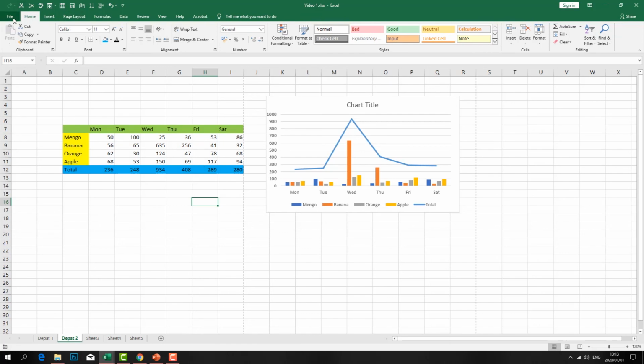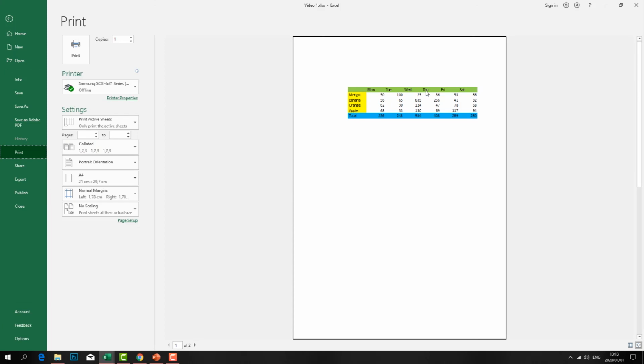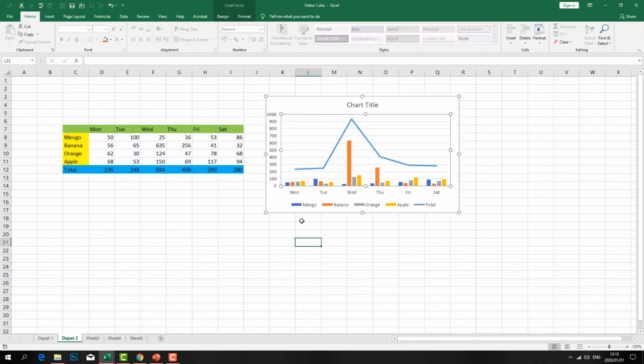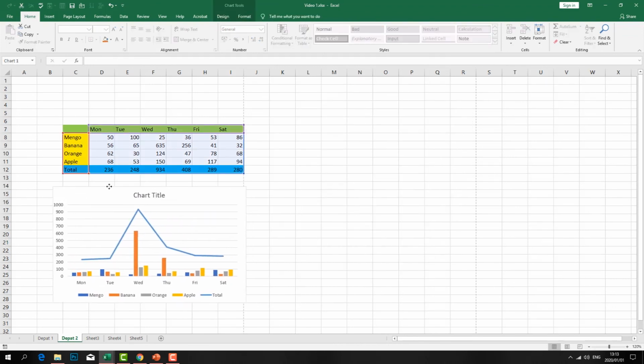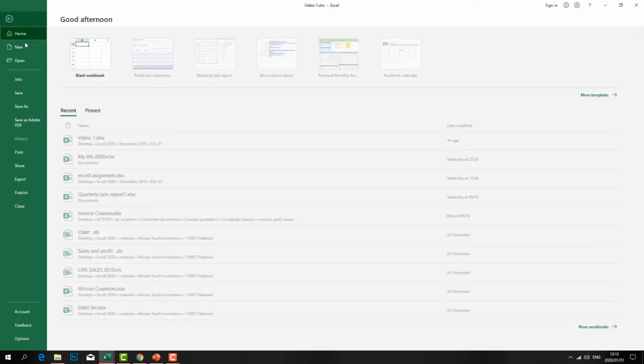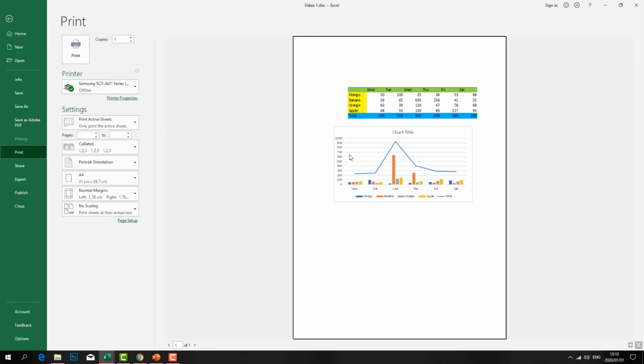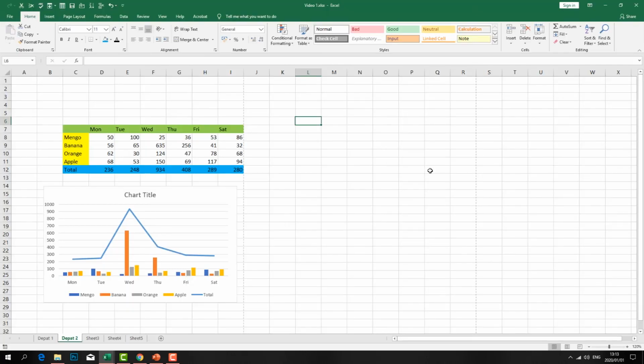Then lastly on this video, if I go to File, Print, now you see Excel cut to the other page. So now in Excel, the first thing you do is to make sure everything's correct. Like I can bring this thing like this here. It's not fit in one page. And if I go to File, Print, then I have everything in the page.